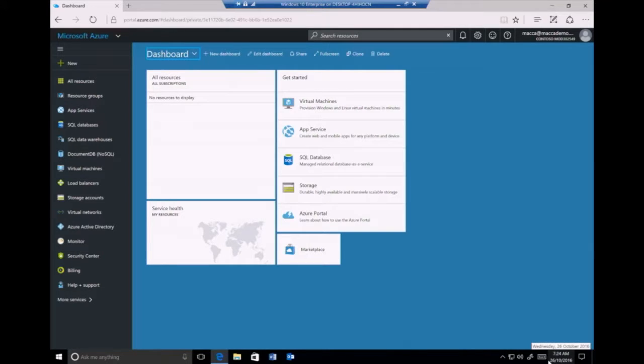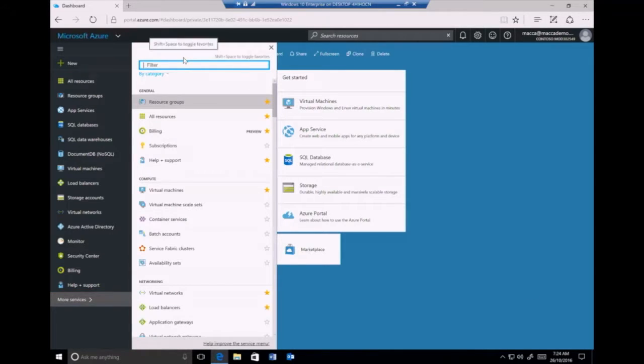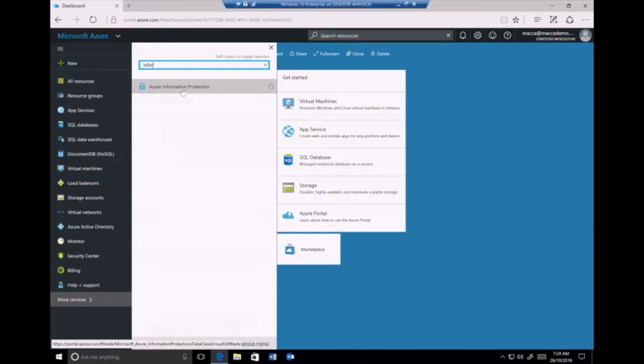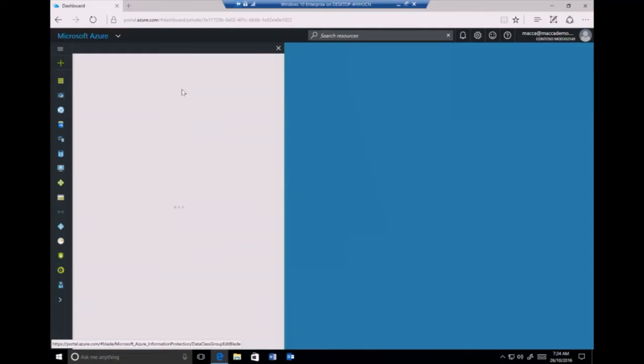So what I've got here is my Azure portal. Basically, all of your administration for the Azure Information Protection policy is done through the Azure portal. Now, in order for me to get to my policy, I'll just go to More Services here and I'll type Information, and you can see that Azure Information Protection comes straight up like so.